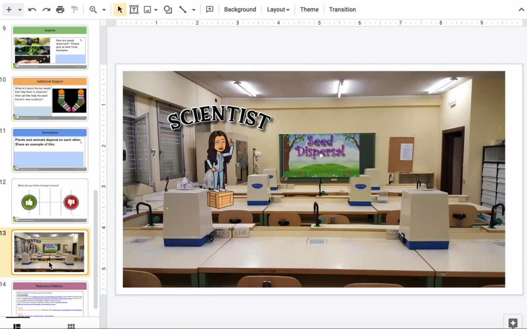Okay, science explorers, let's summarize. Today we learned that plants and animals depend on each other. And we also learned ways that animals and other ways help seeds get dispersed for plants.